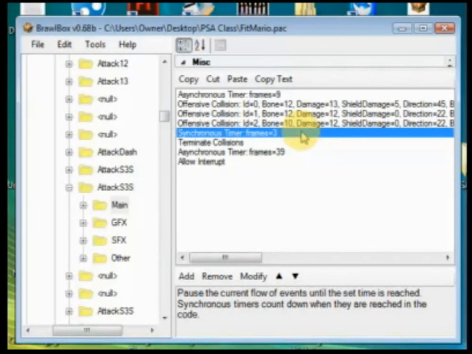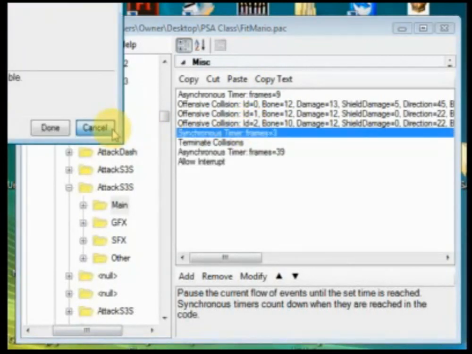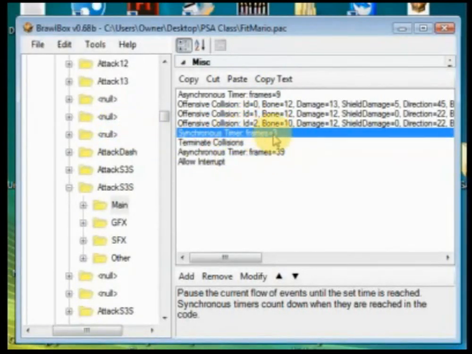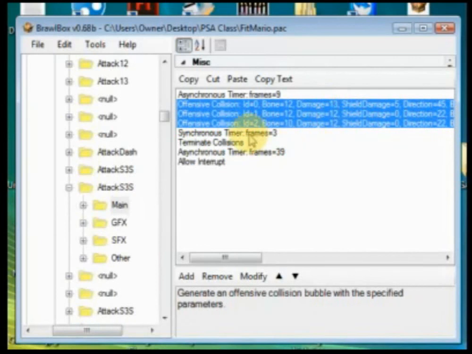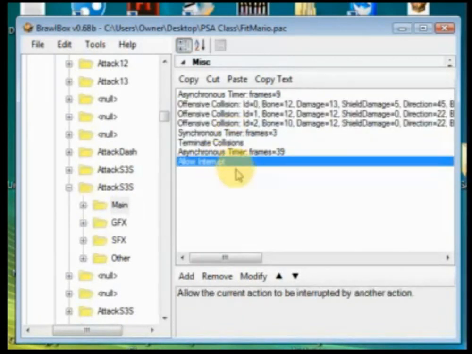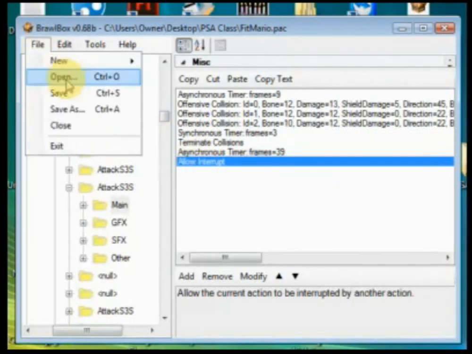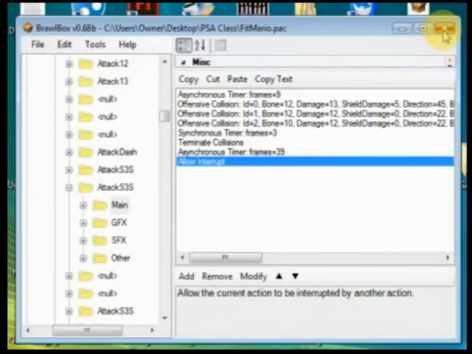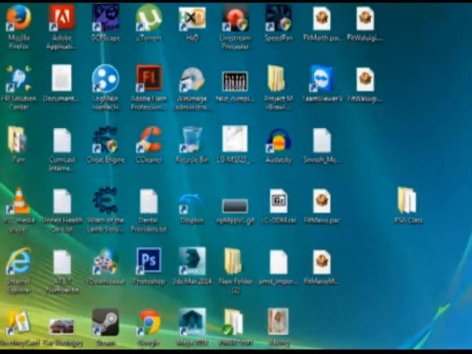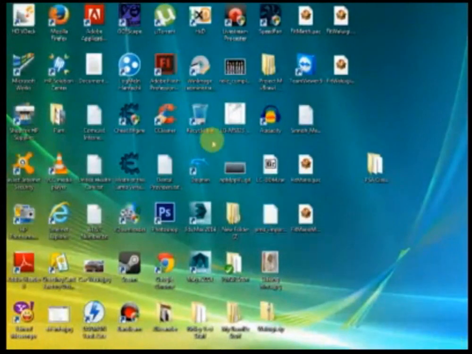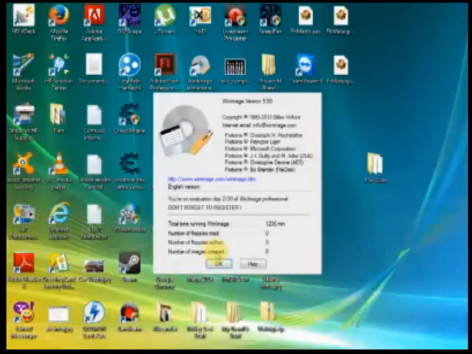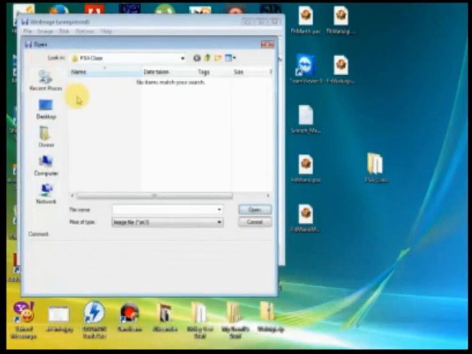But if you want to be really specific, you can just change it to async and change it to 12. Terminate collisions terminates all the collisions before the command. And allow interrupt is self-explanatory, it allows your character to interrupt. Now you save. And I'll show you the result in game before I close down the stream for today.